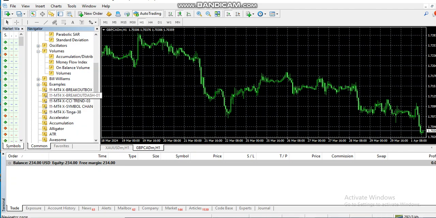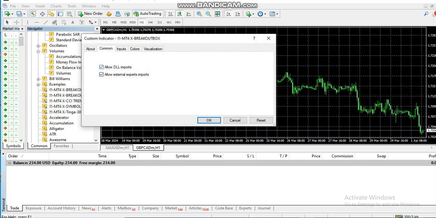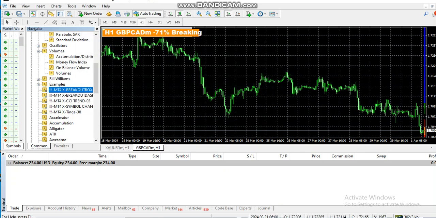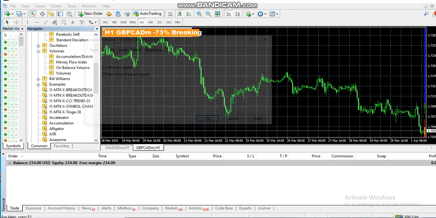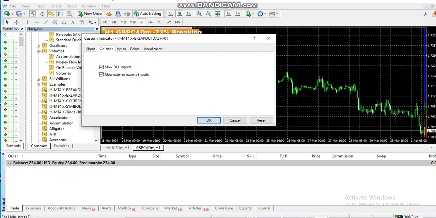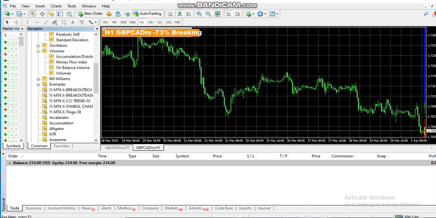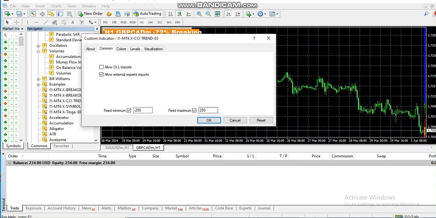So you get the indicators like this one. These are the indicators. For instance, why not put all of them? Let's say these five are working together. You can come here and just allow DLL, and then click OK. It will open like that. You take the breakout again and allow DLL, and then click OK. Then we come to CC trend, also allow DLL imports, and then we click this.